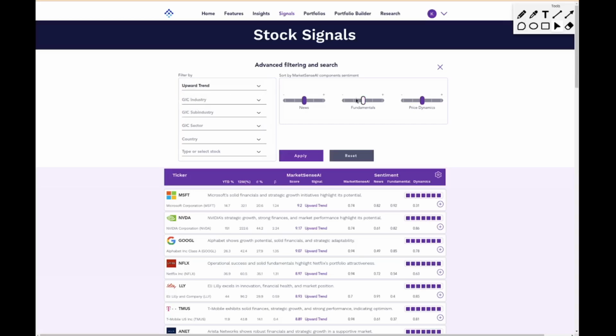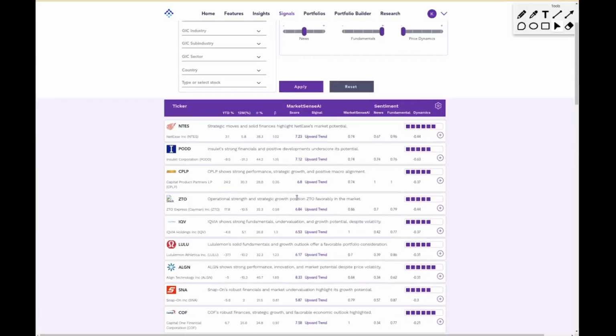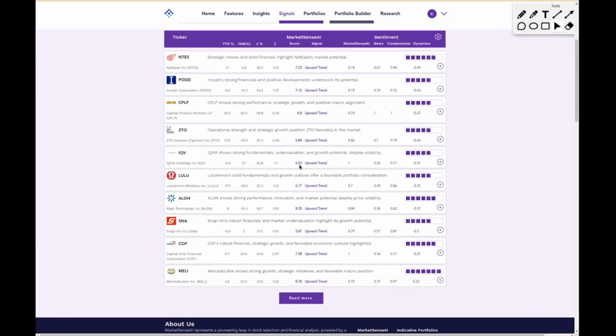Here's how to do it. Adjust the weighting bars to increase the focus on fundamentals and decrease the emphasis on price dynamics. Click Apply. The resulting list will display stocks with strong fundamentals but negative price dynamics. Researching this page, you can identify stocks with good MarketSense AI scores and add them directly to the portfolio builder. For demonstration, I'll pick a few stocks from the list. You can continue down the list to find other potentially interesting stocks.